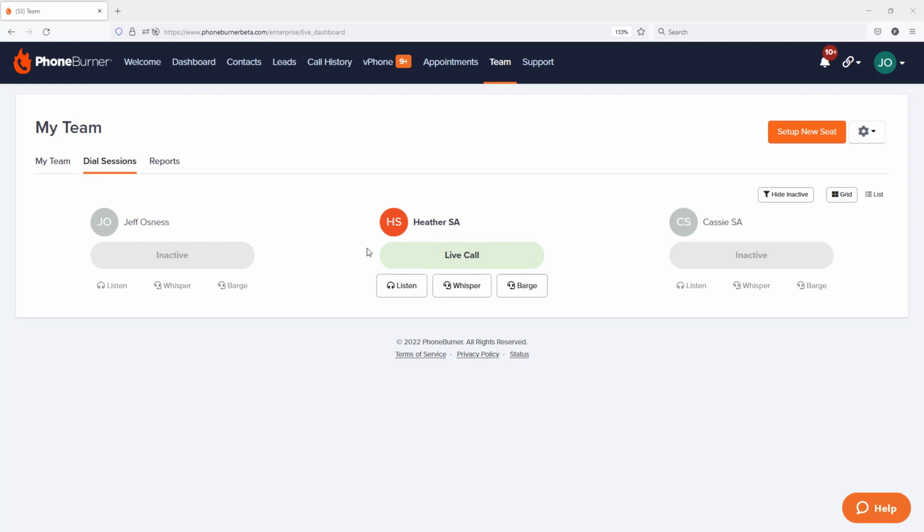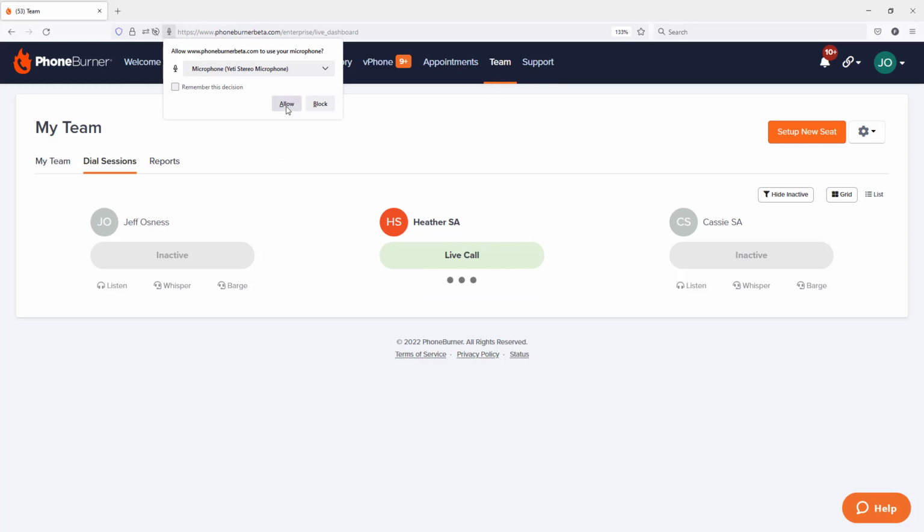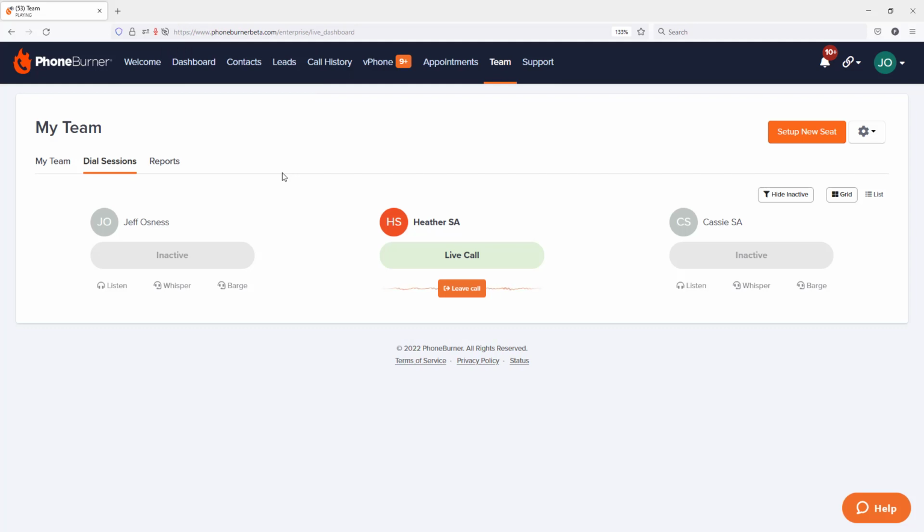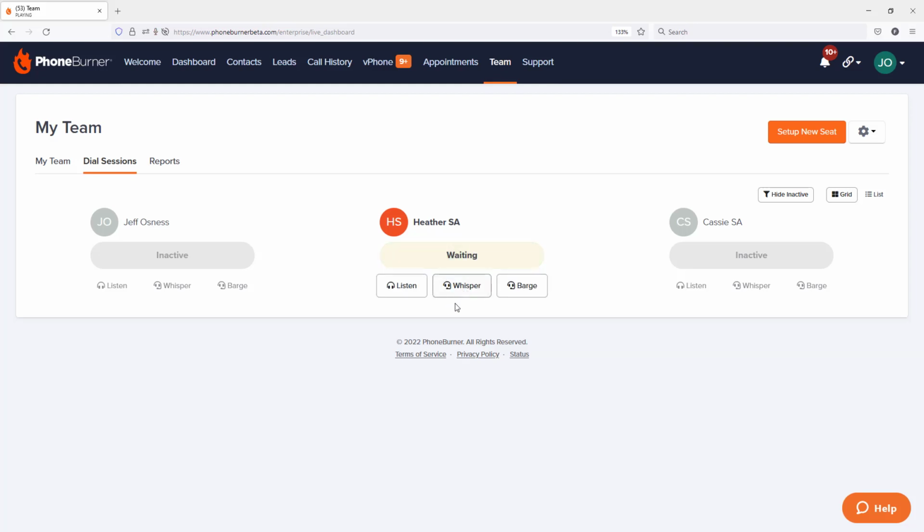Now, at any point during your team member's dial session, regardless of the status, whether they're waiting, dialing, or on a live call, you can listen in to the conversation. So you just click on the Listen button. Once you've granted access to allow PhoneBurner to connect to your audio, you'll be able to listen. Of course, I'm just listening, so I can make as much noise as I want and my agent will not hear me. When I'm done listening, I click on Leave Call.